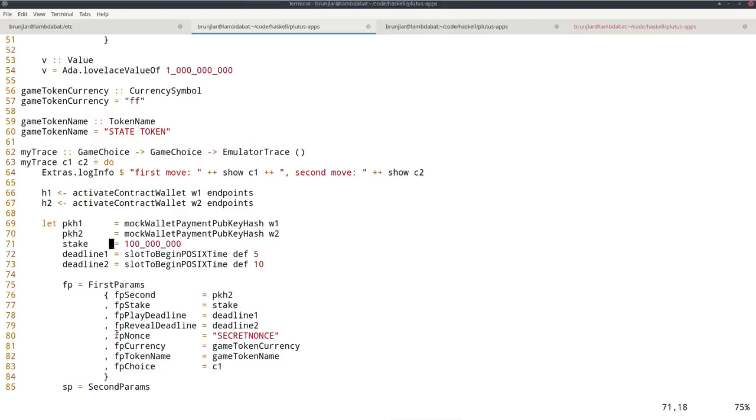I just use a stake of 100 ADA and I arbitrarily set the deadlines to 5 slots and 10 slots, which of course for a real game would be far too fast. So of course a block only comes on average every 20 seconds. So you must also allow for variation in that. So you should not assume that the block will be there in a minute, let's say. So probably the shortest deadline that would make any sense would be something like 2 minutes. But this is just for the emulator trace.